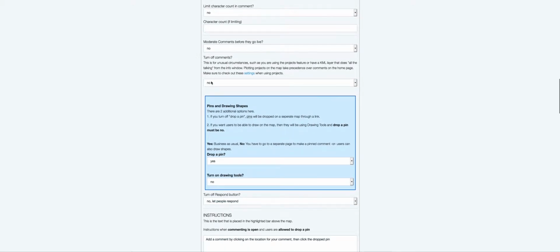There might be a time when you want to turn off the comments. So say we're only showcasing projects and we want to get feedback on just projects and we're not really interested in inviting people to randomly drop pins everywhere, then we would want to turn off the comments on the homepage so that they would appear in the side navigation, but they don't appear on the map. The main focus on the map is the projects and the comments related to the pins already existing on the map tied to a project.